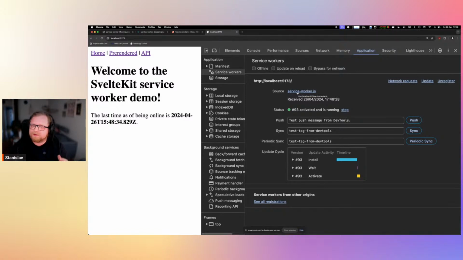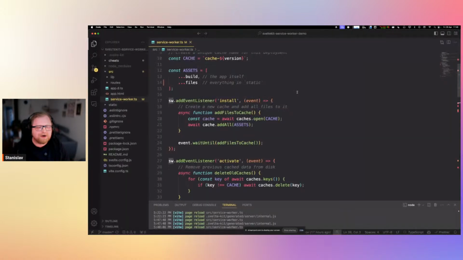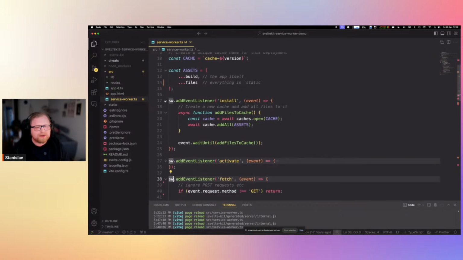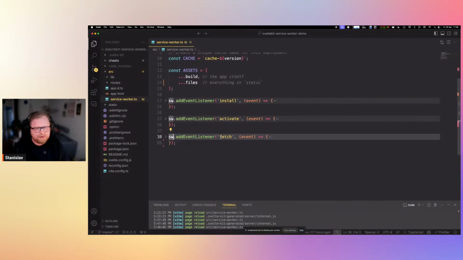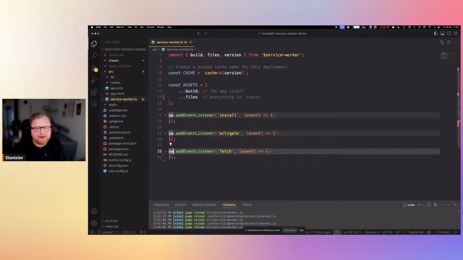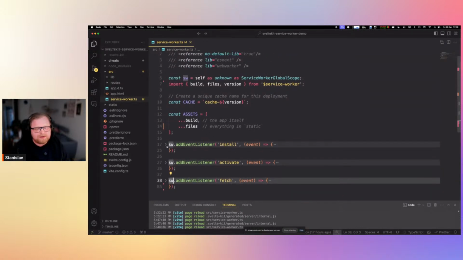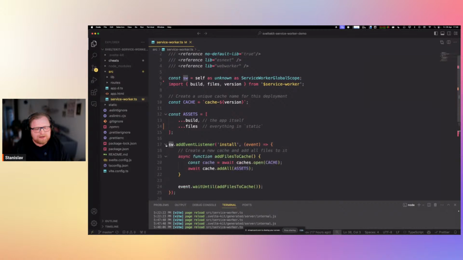But what is the code doing? Okay, so that's the interesting part. I thought we could look through what the code is doing, so we can understand what is going on. There are 3 methods: install, activate, and fetch. And there's some code up here. So let's look first at install.